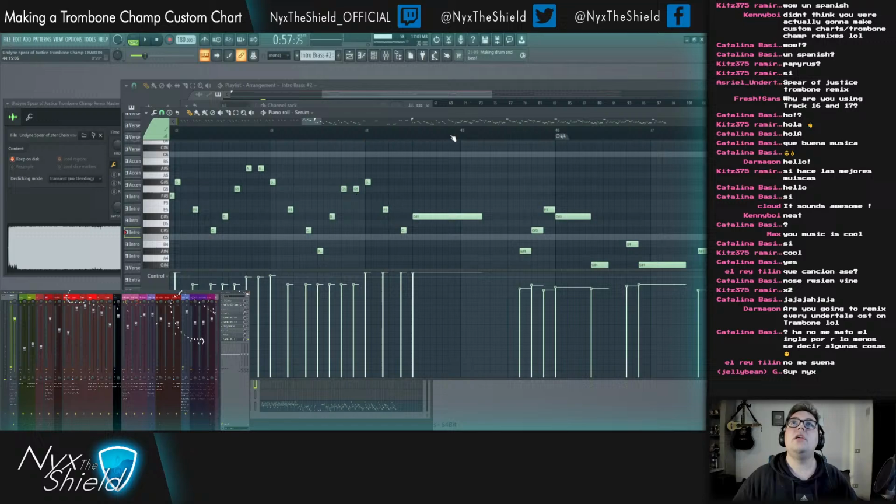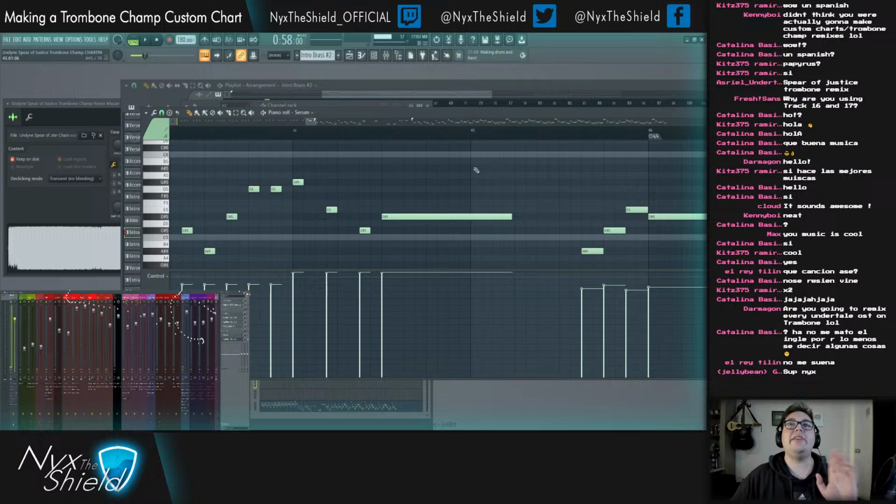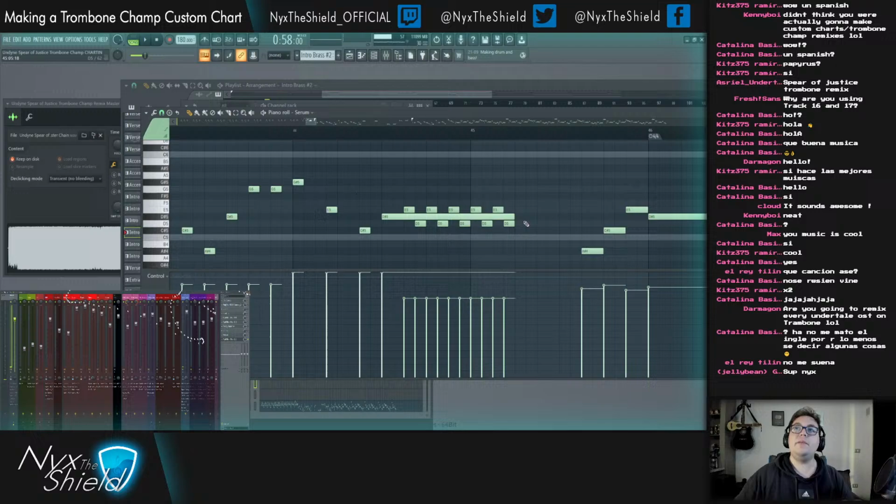So yeah. This part is a brass shake, you can hear that. For brass shakes, I do this. So I'm going to quantize this. So I'm going to do this. For me, this is a shake.